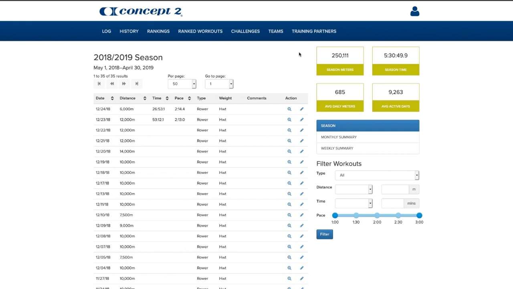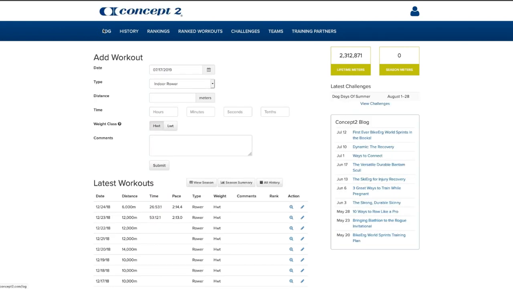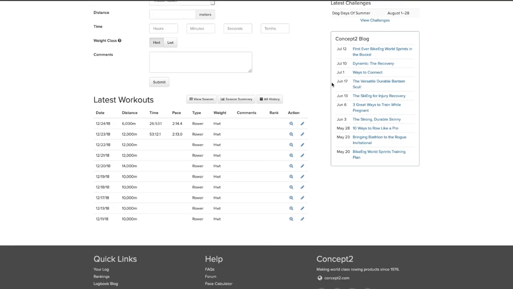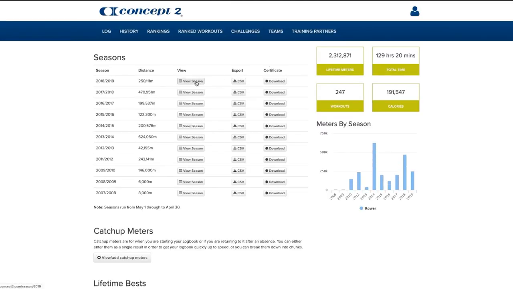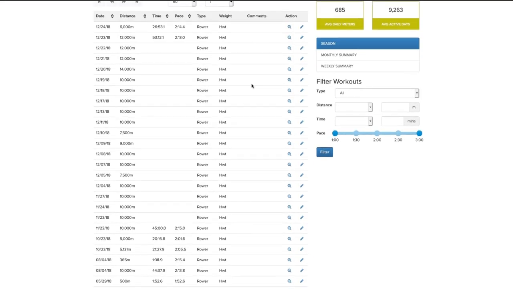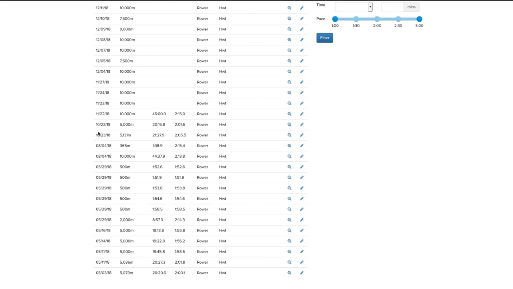So the next thing to do is to log in to the Concept2 website, and you can do that by going to log.concept2.com and logging into your workouts, and this is pretty straightforward stuff. You're going to see this screen right here, and I'm going to go to all history and view my season. Click on that, and these are all the workouts that I've recorded. The 5K in particular that we used in the training management system in the video before is right here on October 23rd 18. So I'm just going to use this as an example.